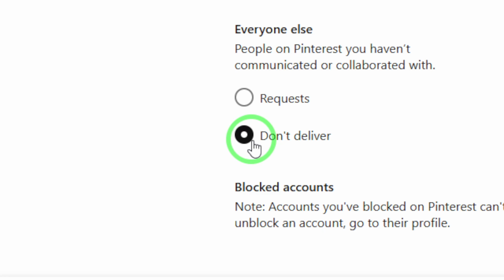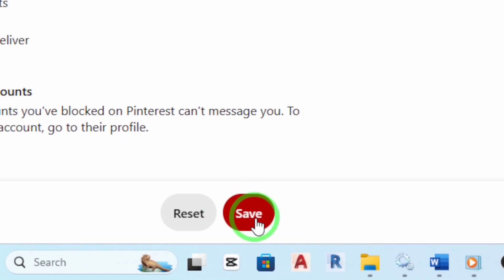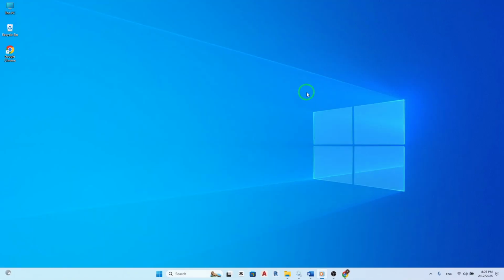After making your selection, don't forget to click on Save at the bottom of the page. This step is essential as it confirms your changes and updates your privacy settings accordingly.